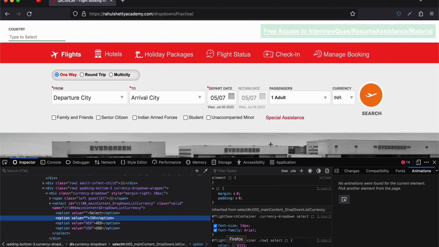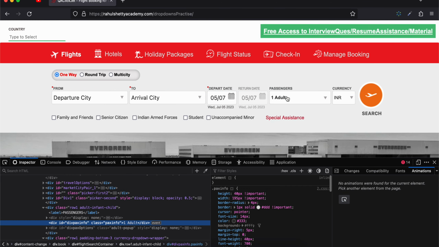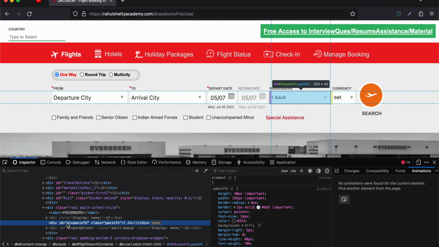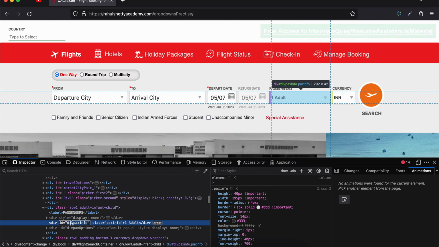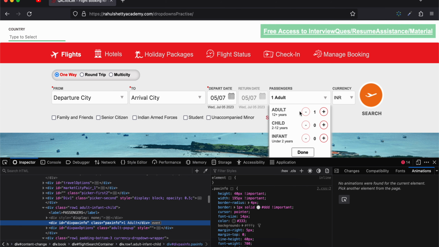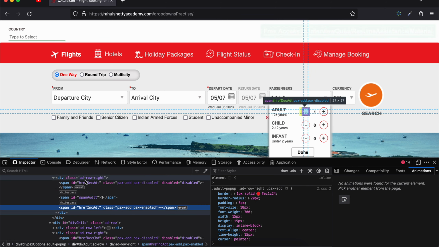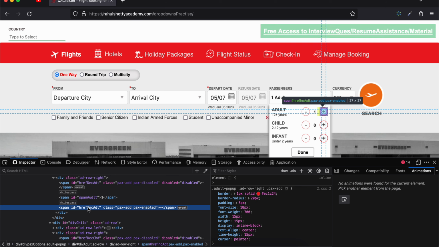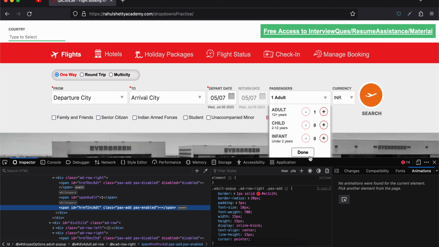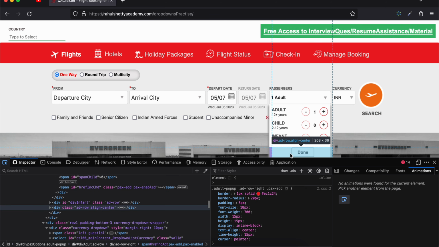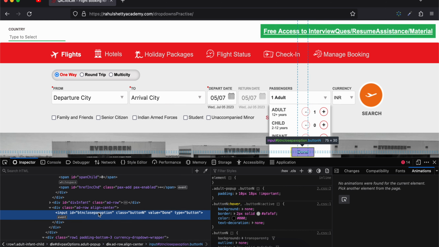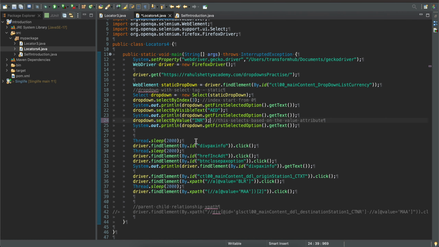So the other thing is there is this other drop down which is not really a drop down. So here you can see it does not have the select tag. So here what I'm doing, I'm first selecting the ID. So once you click on it, you again have to select the plus button. So you can just use the ID over here as well. So this ID href increment add, and then you can click on the done button, which again has an ID, so which you can see over here. So that's what I'm doing. I'm just selecting those things by ID.